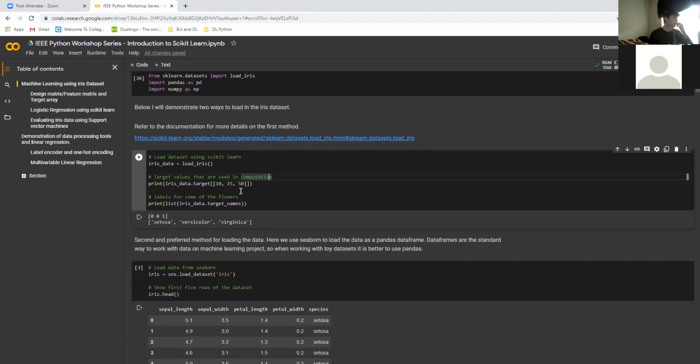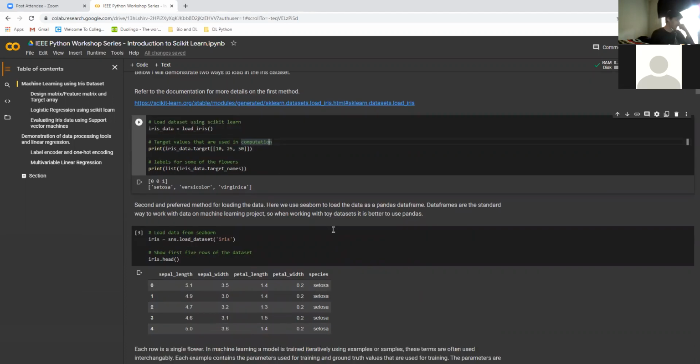So we're going to be using the iris data set, which basically just holds some data about some flower species. And then the goal of our machine learning models that we're going to be building is to predict the species of the flower based on these parameters.